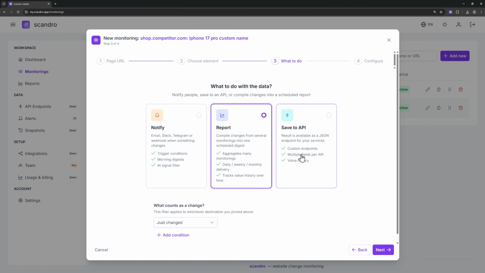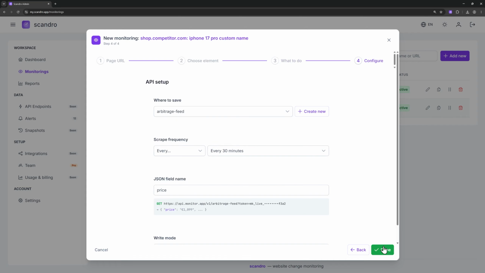Or you can just save the tracked values to your own API. You just pick an existing API or create a new one, set how often to save the data, and choose which field to save it to. It's handy when you want to fit the data into your own app, dashboard, or bot.